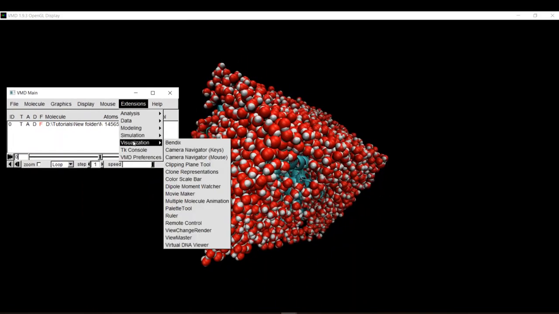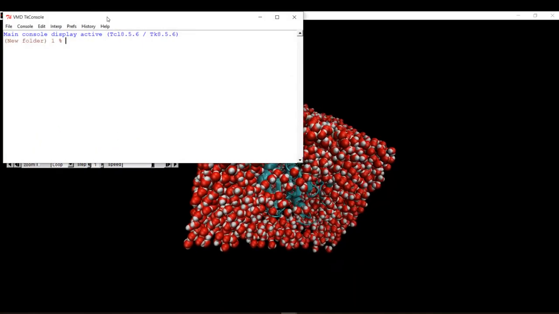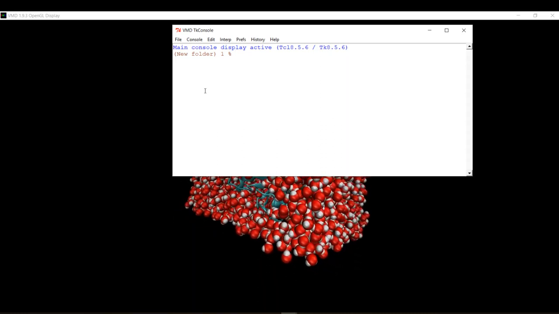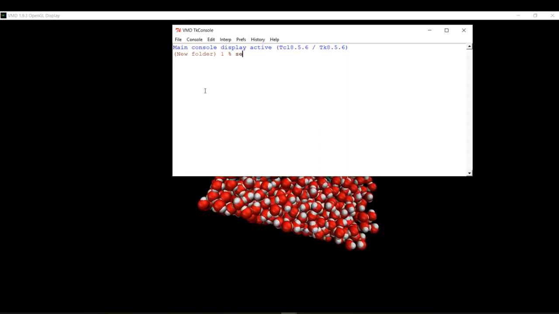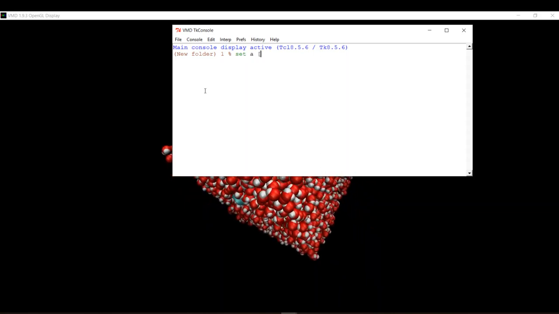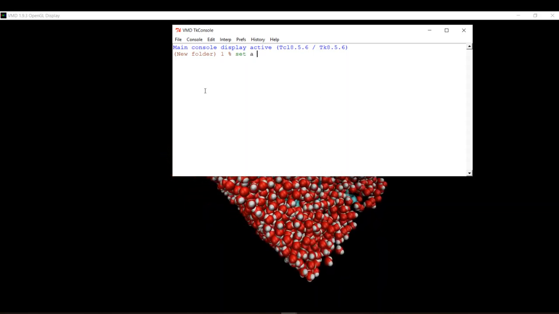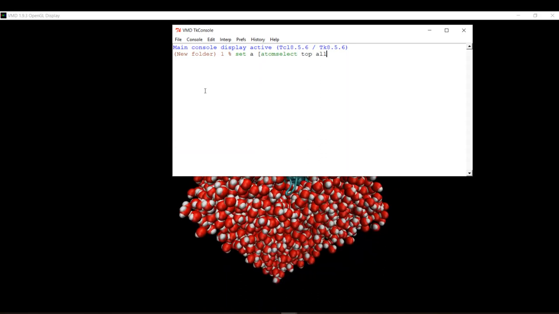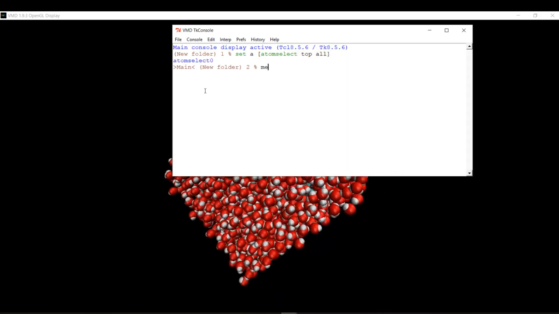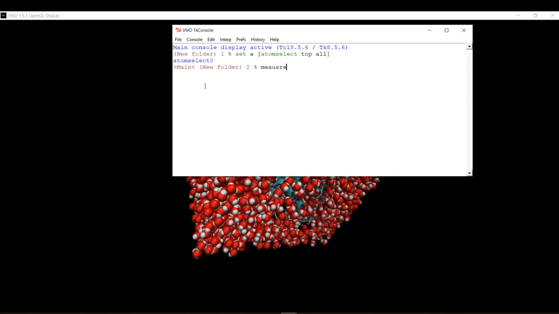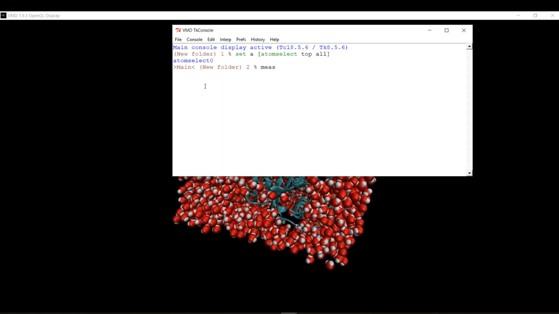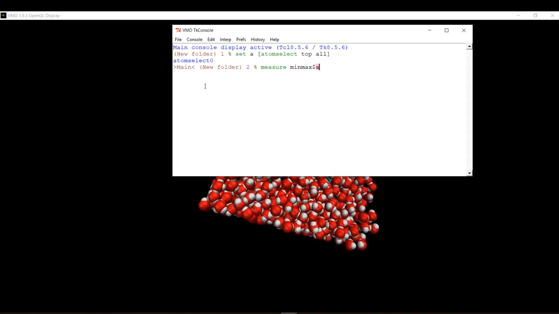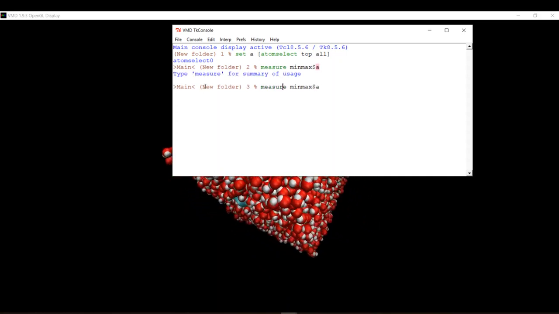Also, because you don't know the dimension of your box and you need this for the simulation, you can know it easily from the Tk console, just like this. Hit A. atomselect top all, and I will say measure. That's quite simple. measure minmax for A. Sorry, I miswrote here.